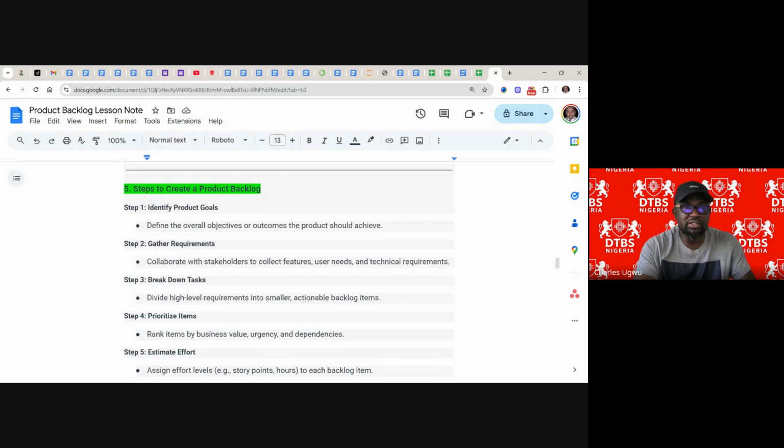So the first thing is lead. How do we get customers first, or get some people into our CRM system? So understand the goal. The main goal based on the project we are working on is lead management. Once that is done, number 2, gather requirements. Collaborate with stakeholders to collect features, needs, and technical requirements.